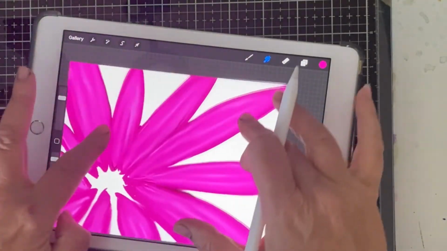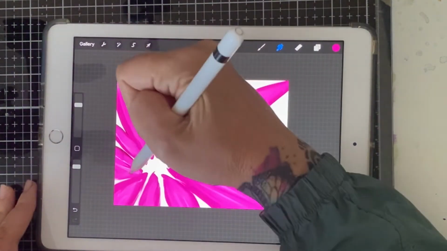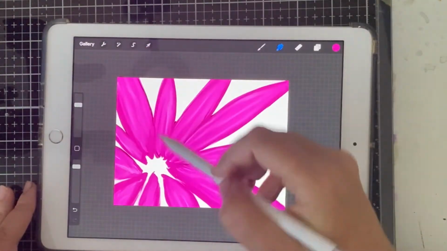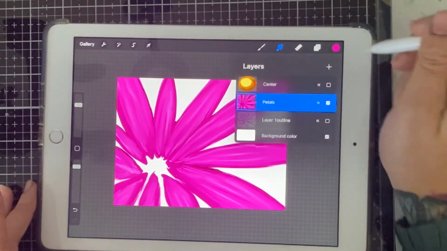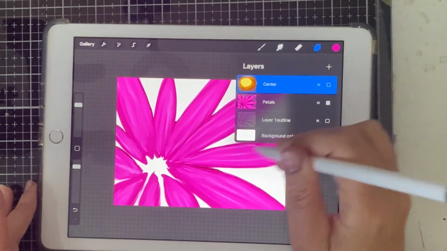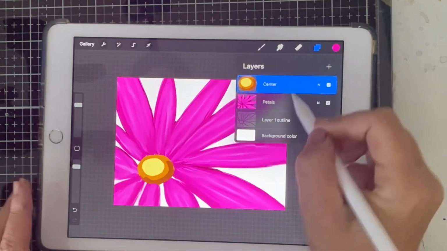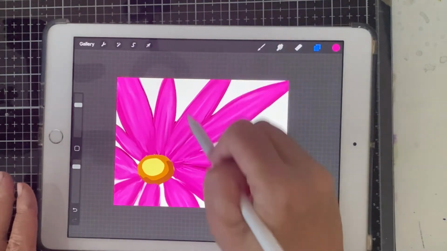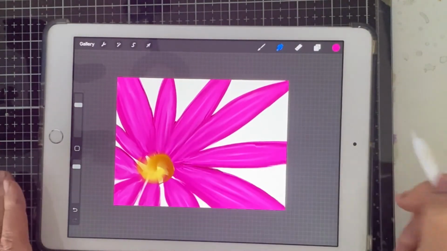Okay, so here is this, and I kind of want to do the same thing to the center layer. So I'm going to go to the center layer. I'm going to put the center back on, and now I'm just messing with the center layer. So if I try to smear the petals, that's not going to happen. It's only going to smear the center.